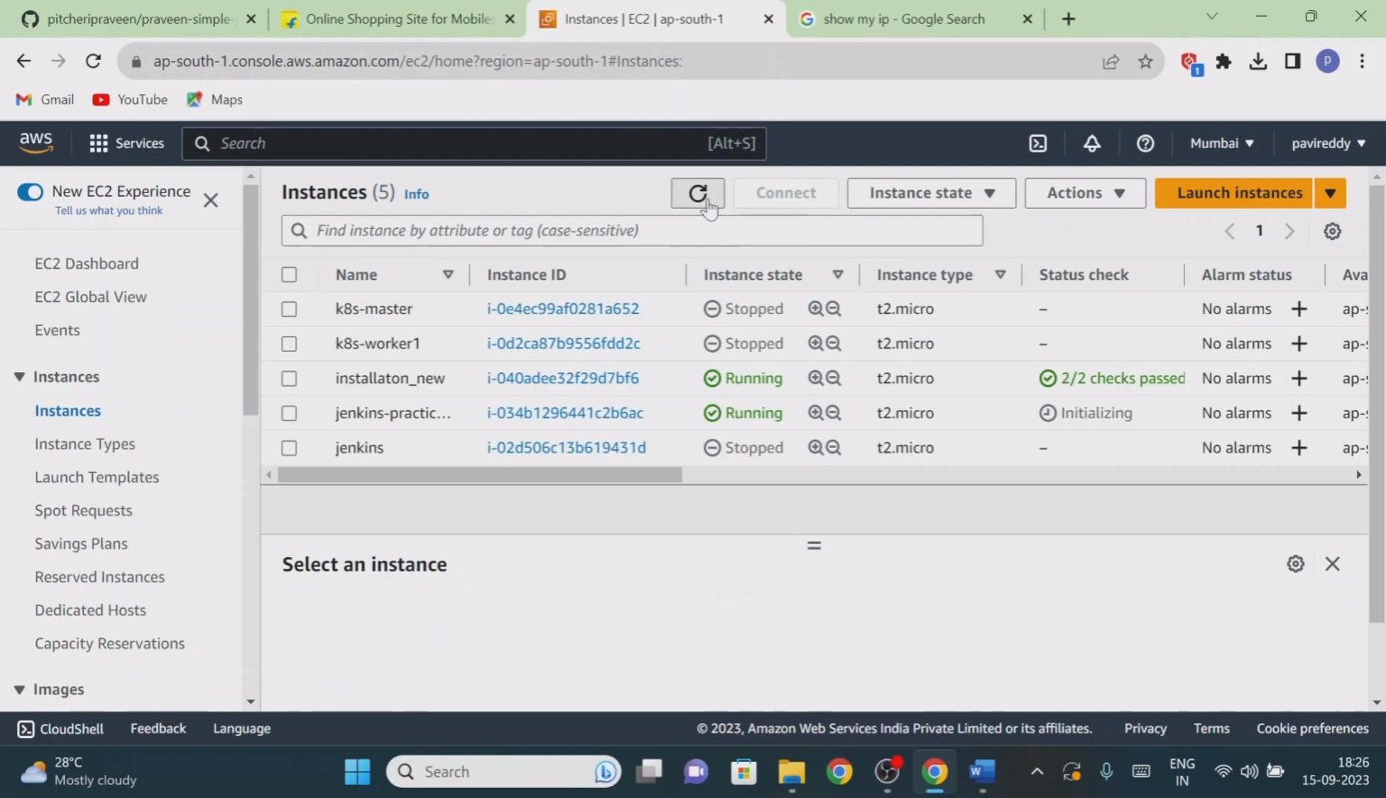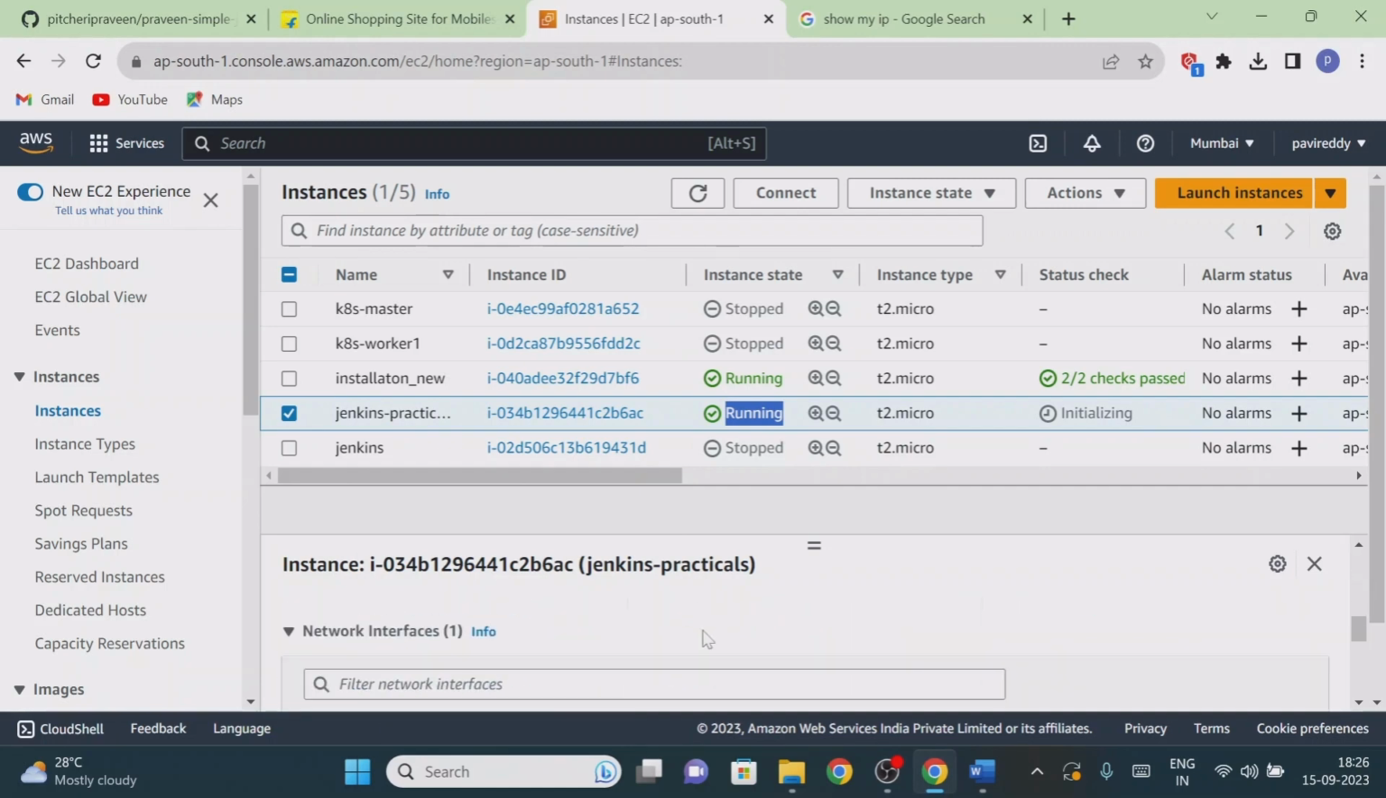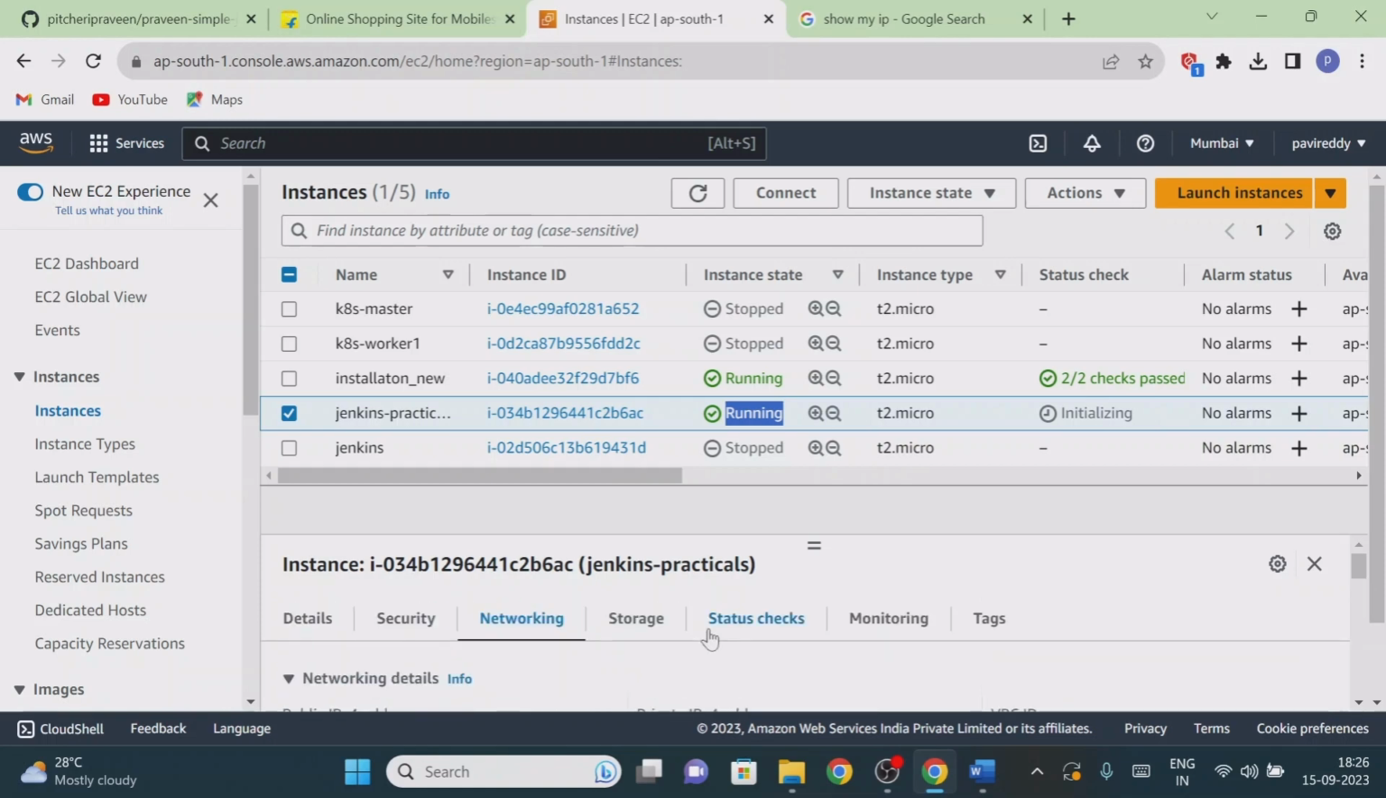In order to create the system it will take some time, guys. So Jenkins practicals is the system name we have, a brand new system. See, it is running. If you want to see the IP address, just click on networking. Here we have the networking. You can see the IPv6 address and IPv4 address also.